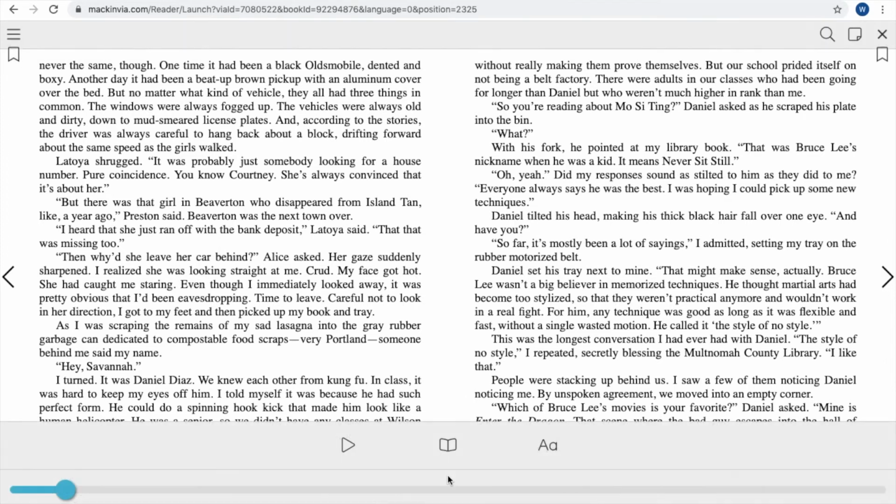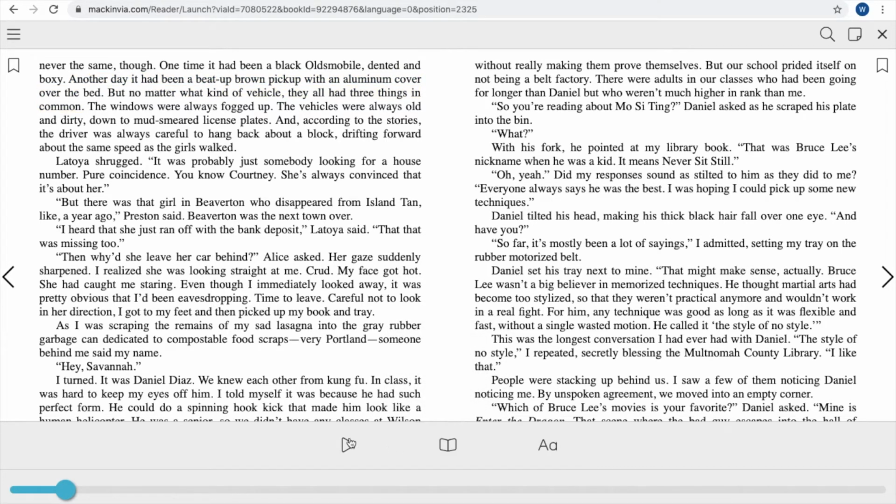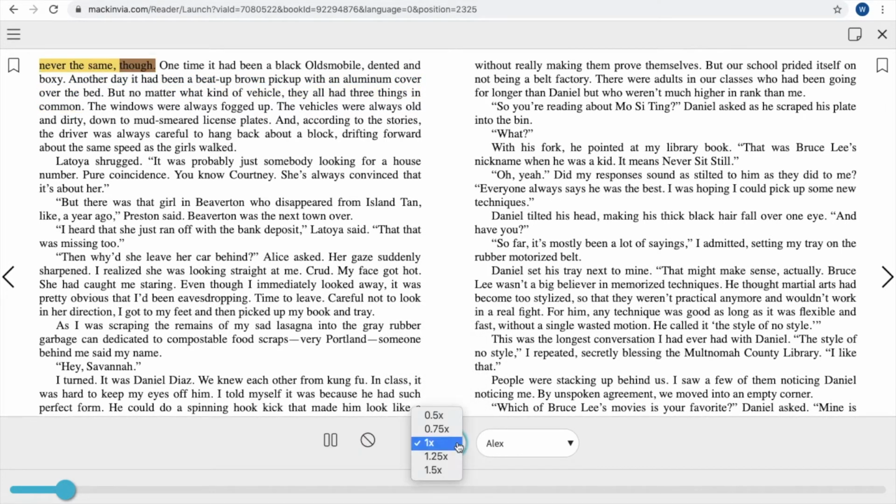Now you also have another option. Right here you see this play button. You can actually have the book read out loud to you. Now the narrator is really not very good, but you do have some options. Like here you can adjust your speed, make them read faster, and you can choose who your reader is.